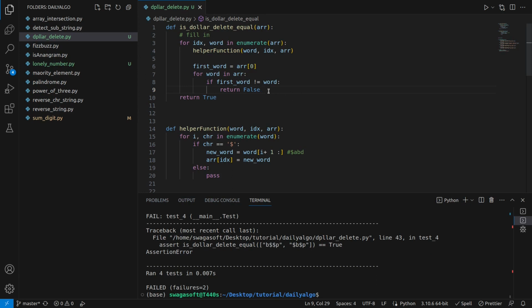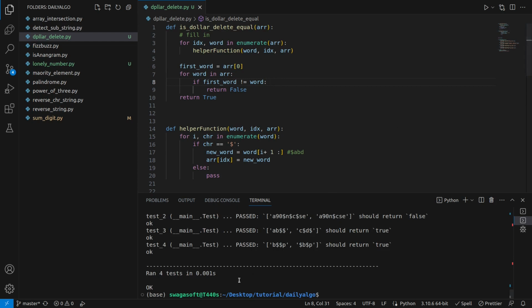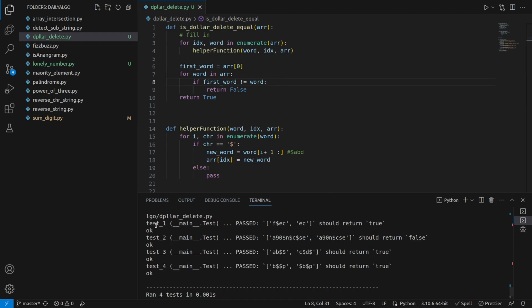I added this loop inside this loop, and we should not. This loop should be a standalone loop. So let me move this back a little, just one indentation. Let me save and run again. Excellent. You can see we passed all the tests: the first, second, third, and fourth.